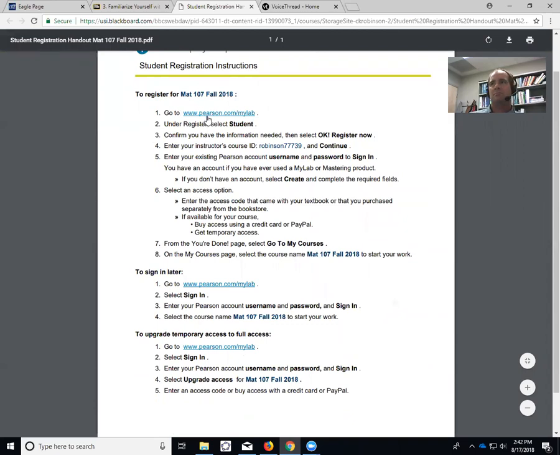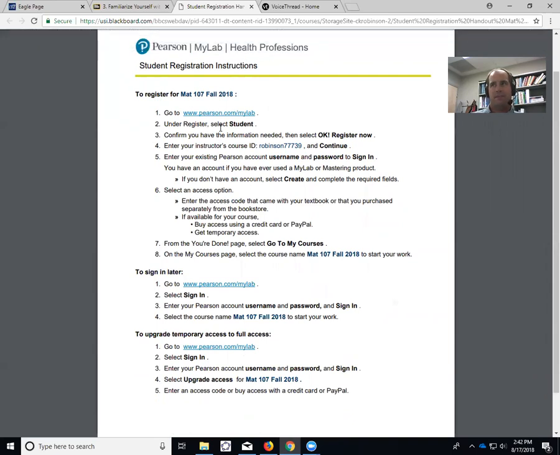If you go to pearson.com/MyLab, you can establish an account and get yourself set up. You will have a course ID because you're going to eventually have to link your account to what we're doing in Math 107, and Robinson 77739 is meant to help you with that. And you'll have an access code. You should have got one with your textbook whenever you purchased it. You'll need to enter that so that your access will last throughout the whole course. They do provide temporary access for a couple weeks in case you're having some trouble getting everything going.